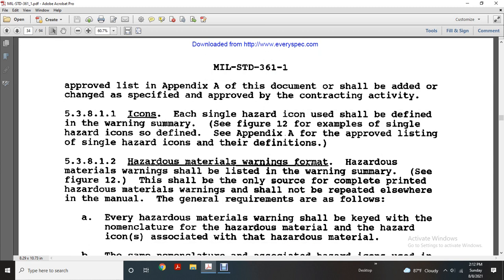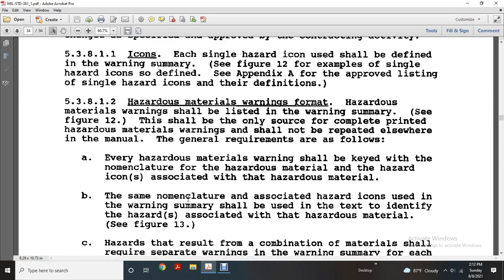The warning shall not be repeated elsewhere within the scale. General requirements are as follows: every hazard material warning shall keep the nomenclature for the hazard material at the head of the icon associated with the hazard material, the same nomenclature associated with the hazard icon. The warning summary shall be used with the text identifying the hazard associated with the hazard material.